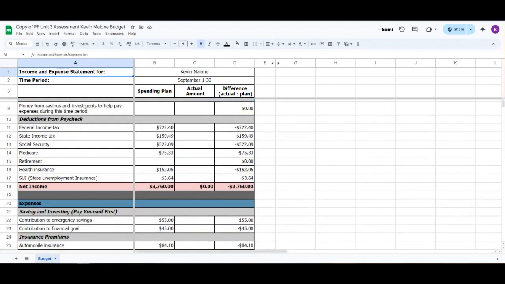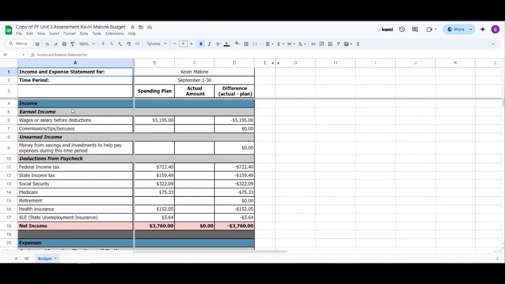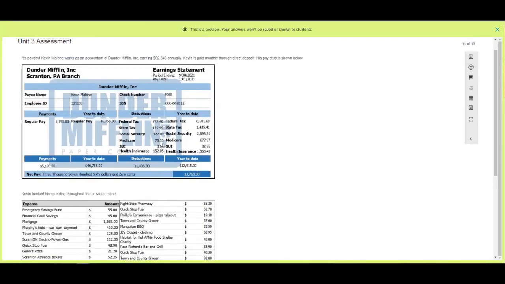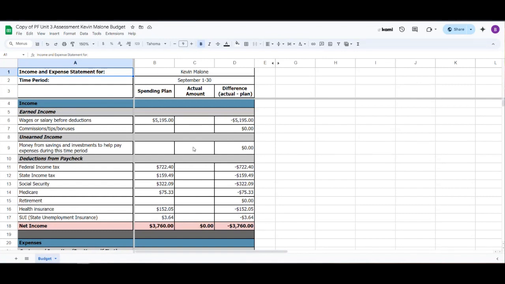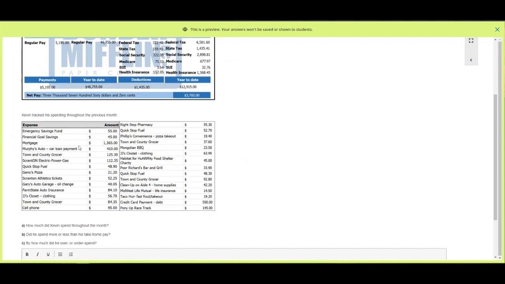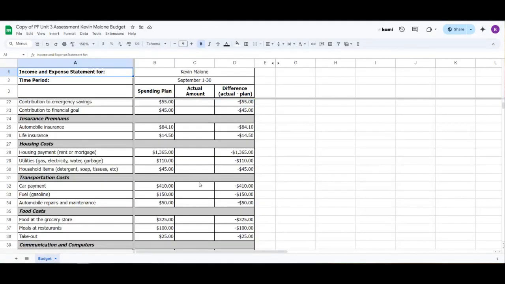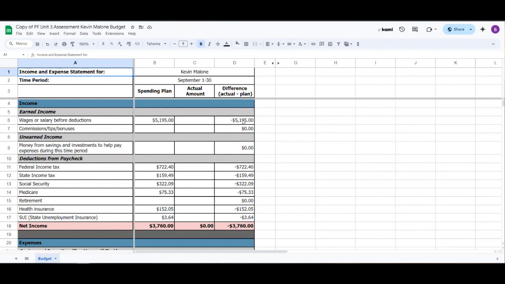So you'll notice the setup is exactly like what we've been using previously with our other worksheets, our other spreadsheets. Kevin Malone has his plan for the month already set out in column B. What you'll need to do is take this information, his earnings information, put that up here in the actual earnings. And then his spending for the month is down here. You'll put that in the actual spending. You'll notice that all of the differences are already factored in.